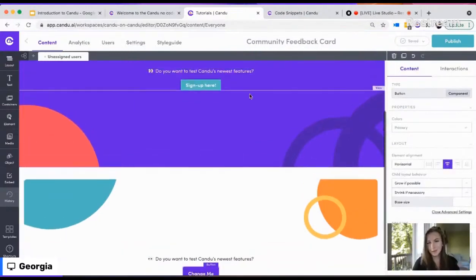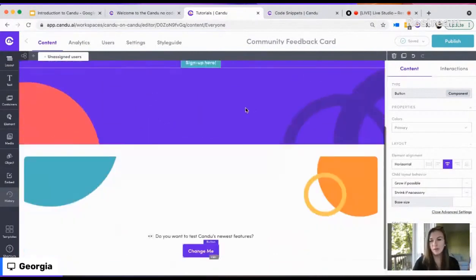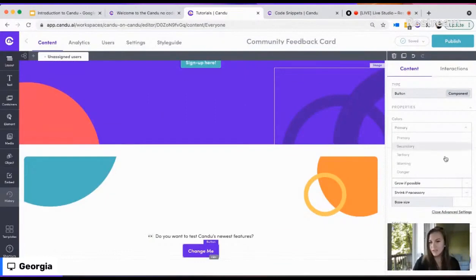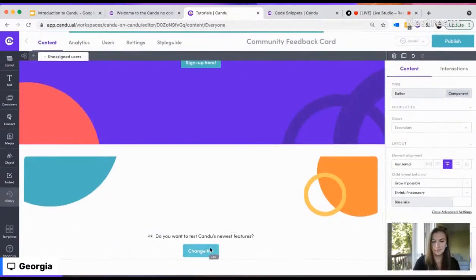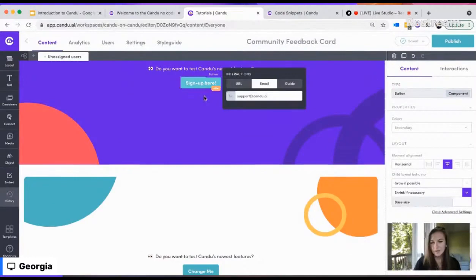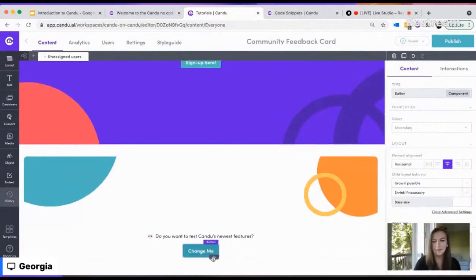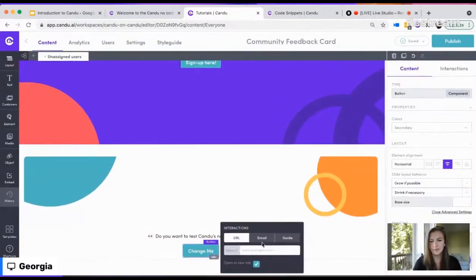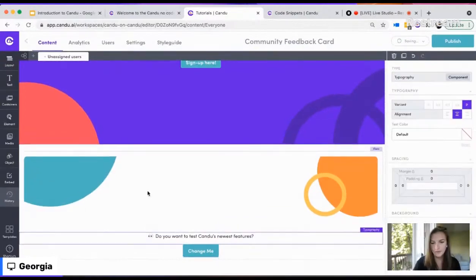And as you can see, ultimately, we're going to make the background of this whole thing purple. So I'm actually going to make this a green button. These colors here that you're seeing will pull from that style guide that we looked at before. So we've set up this green color as our secondary color. If you want to add the button, you click this little orange modal button that pops up at the bottom, and you can add, in my case, I'm going to have it email support. So now I've created the top half of my card.